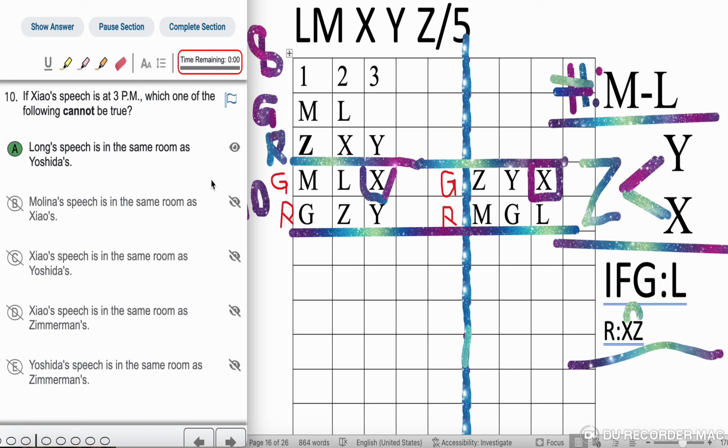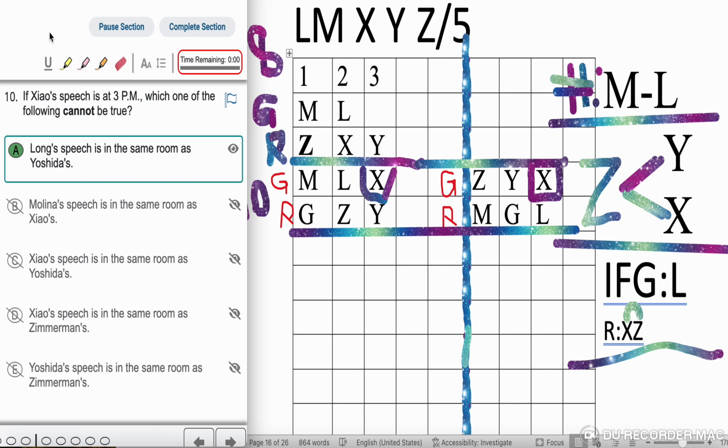The only thing I don't see is L with Y. That's the only one that I do not see, so that's the one that cannot be true. If it were true, then I would see L with Y. And I don't, so this cannot be true. By process of elimination, it brought you the answer A.